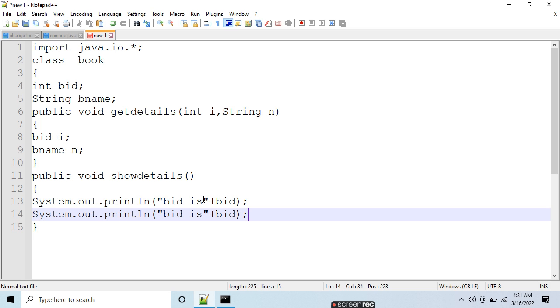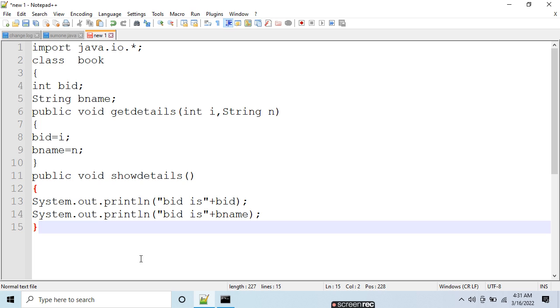So here we are showing the details of the book ID, and here we will print the name of the book. So we have declared one class, Book. We have taken the variables book ID and the book name.